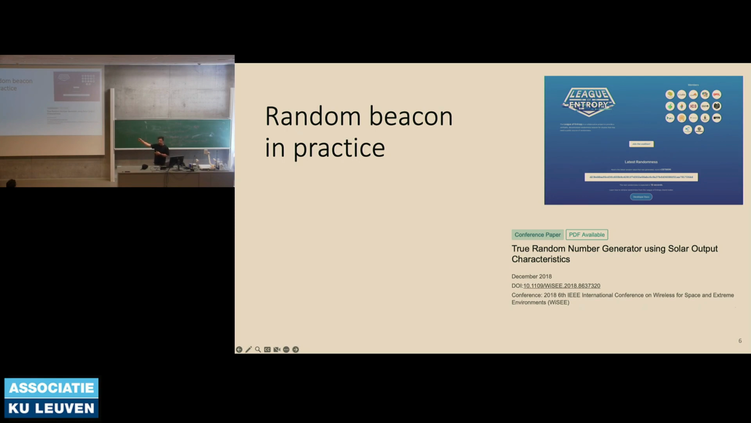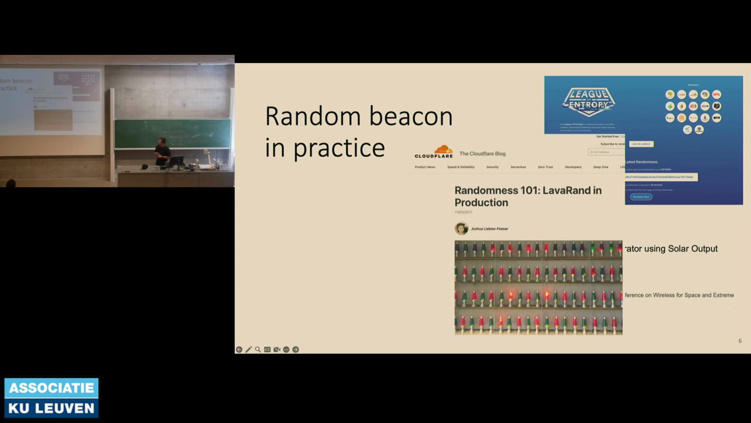And there are proposals to generate random numbers from solar cells because the amount of photovoltaic energy generated by the cells itself is random, between 3.3 and 3.7, and they say let's extract randomness from this. A cool thing that Cloudflare is doing is using lava lamps for their randomness. So people are looking for randomness in all sorts of weird cases.